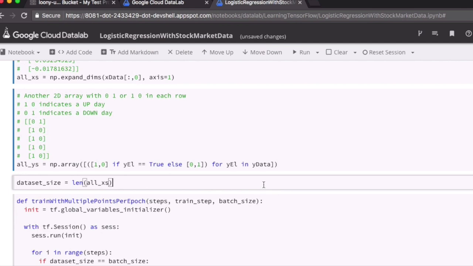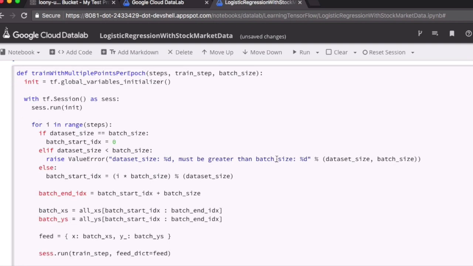The next few lines of code involve setting up and running the regression, and this is very similar to both linear regression and multiple regression that we've seen before. Dataset underscore size is a Python variable which holds the length of our entire dataset. We then set up a function called train with multiple points per epoch. Abstracting the training of your regression model into this function allows you to tweak the number of epochs that you run, the optimizer that you use, and the batch size that you can specify. This allows you to quickly change the properties that you use for your training and find what works best for you.